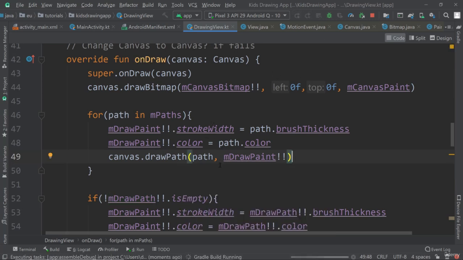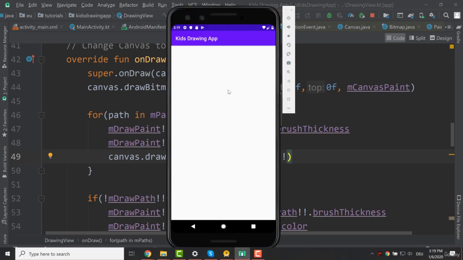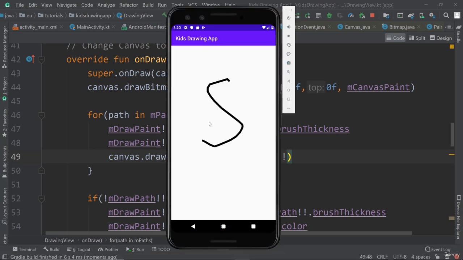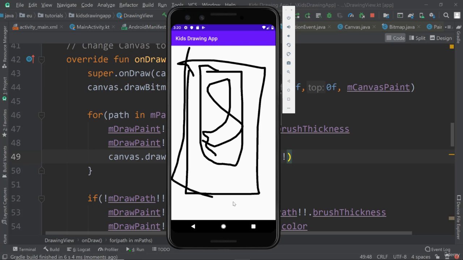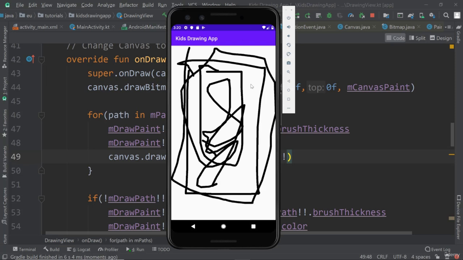Let's see if our drawing is going to stay on the screen. So there we are, and as you can see, I can draw stuff now, and even though I release the screen or release the click, the drawing is still there. So you can see now you can have this little drawing app. So this is already a pretty cool starting point. This is already a useful app, so to say.